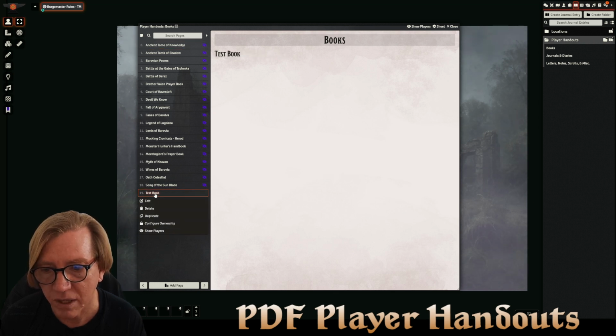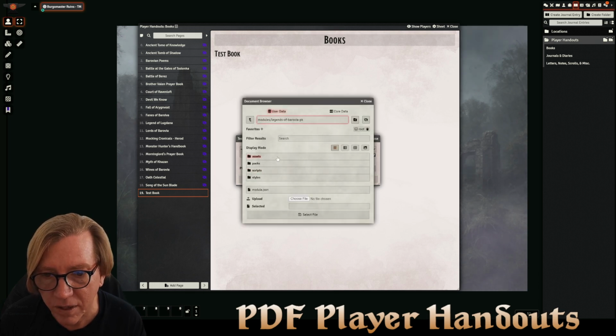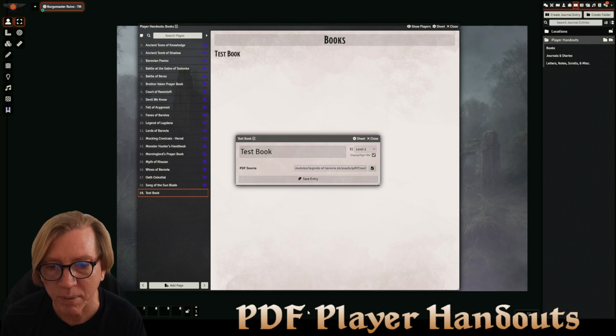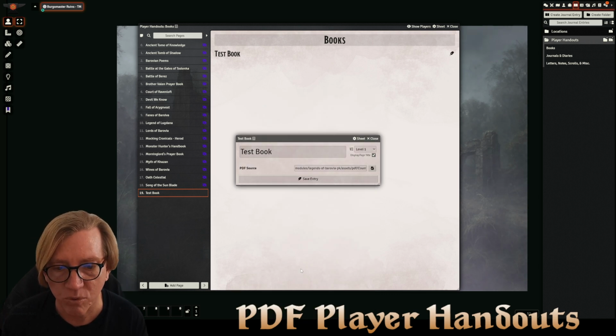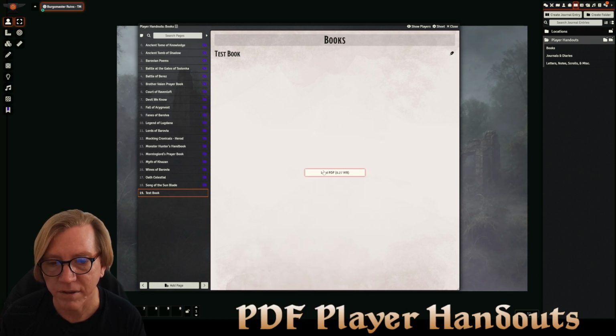I kind of screwed that up. Let me go in there, edit the Legends of Barovia assets PDF, and we're going to make this the Count's journal. So once you find the PDF in your PDF source, you hit save, and now it's in there. So there it is, test book.